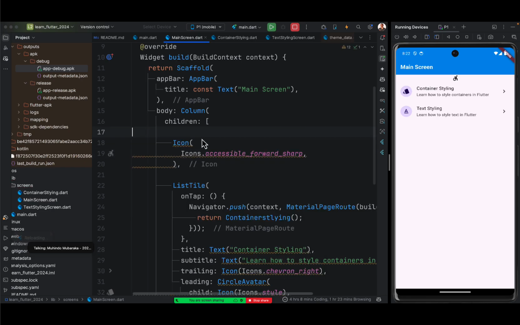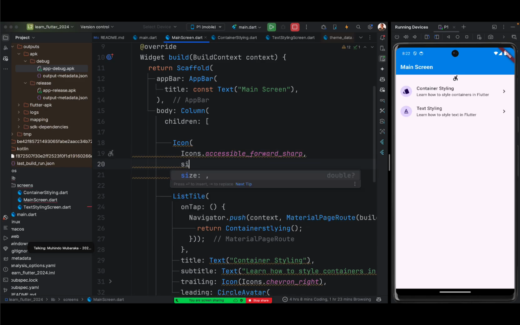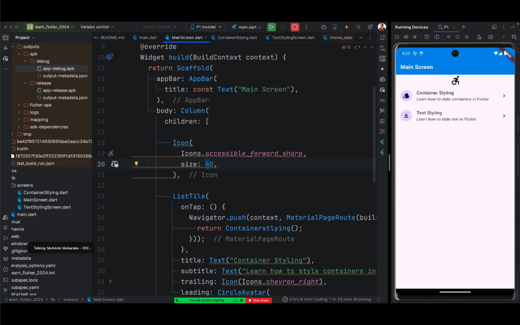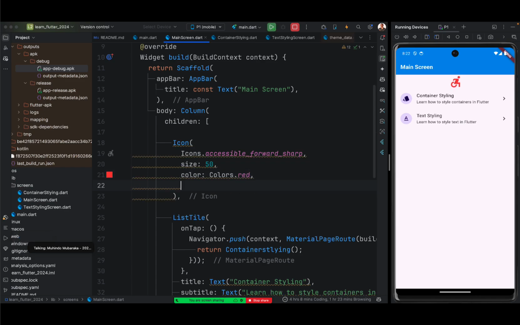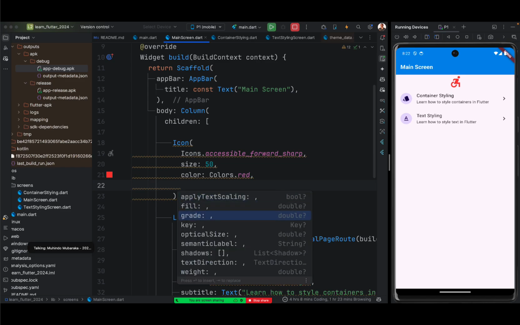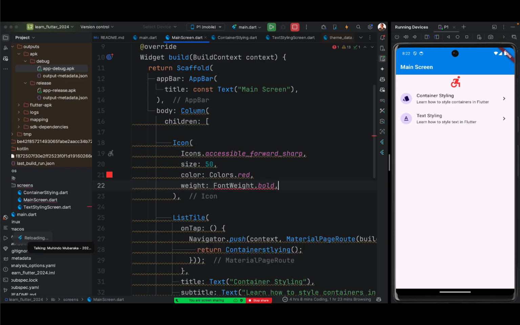So if I save, you'll see that an icon is here. You can even increase the size of an icon, for example, say maybe 40, and you'll see the icon will be that big. I can change the color of an icon, say maybe blue, it will be blue. If I want it to be red, it will be red. Okay, so that is what Flutter gives you. There are so many parameters. You can style it, you can give it weight, for example make it bold. I don't think that is accepted.